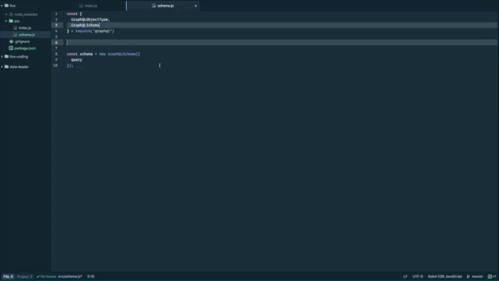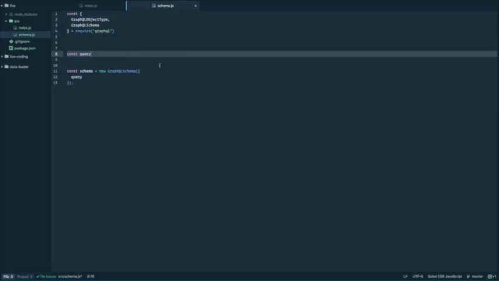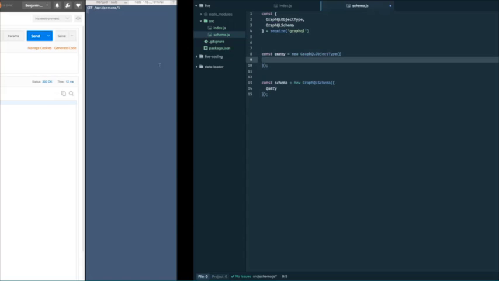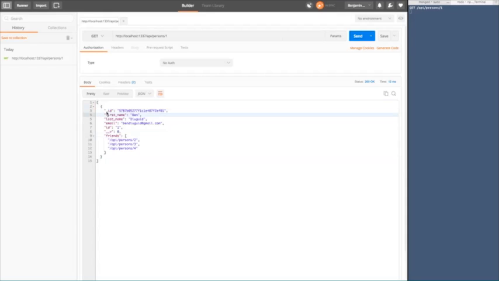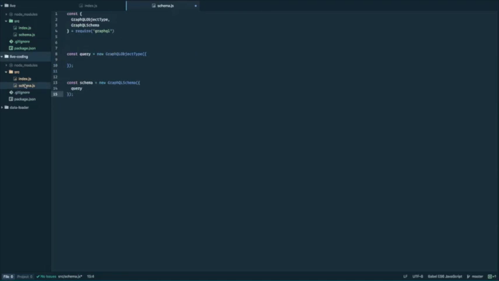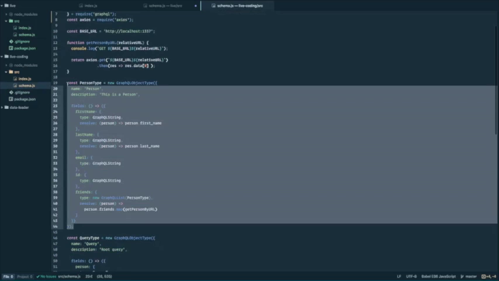GraphQLSchema, okay. What's a query? Okay, so in this case, if we look back here, we have a person. And a person has all these fields, so we have to define each of these fields. We don't really care about underscore ID in this case. We have first name, last name, email, ID, and friends. And for simplicity, since I've already done this, try not to cheat, I'm going to copy this here.